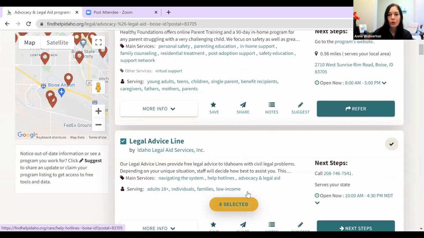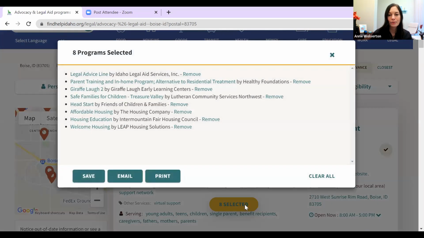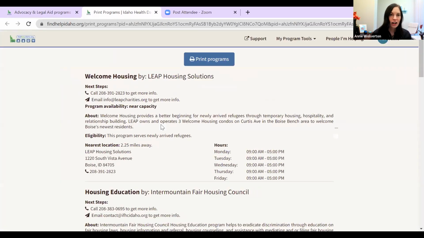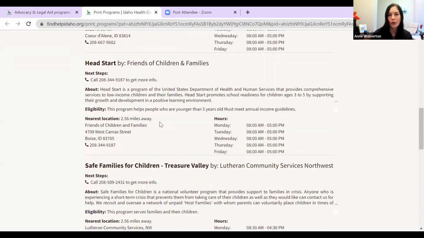So once you've gone through and you've made the selections of all of the different resources that might be of interest, you can click that box at the bottom of your screen. You'll see the 8 selected programs come up as a list. And then I'm going to show you the print screen here because it's pretty powerful. It pulls all of the resources into one place and you can print it off to take with you.